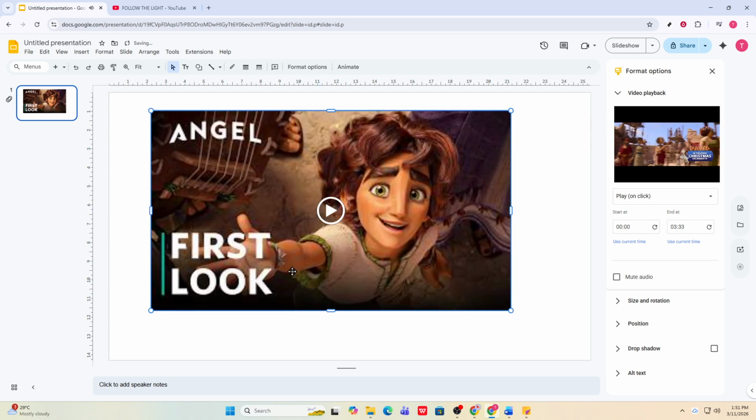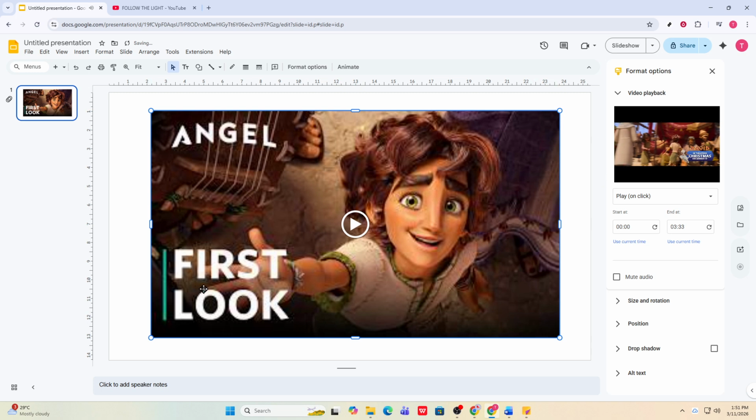When it's time to present, go into present mode and move your mouse over the video. Click the play button to start. If you want the video to fill the display, click the full screen icon in the player controls. To exit full screen, press the escape key on your keyboard. You'll return to the slide exactly where you left off.